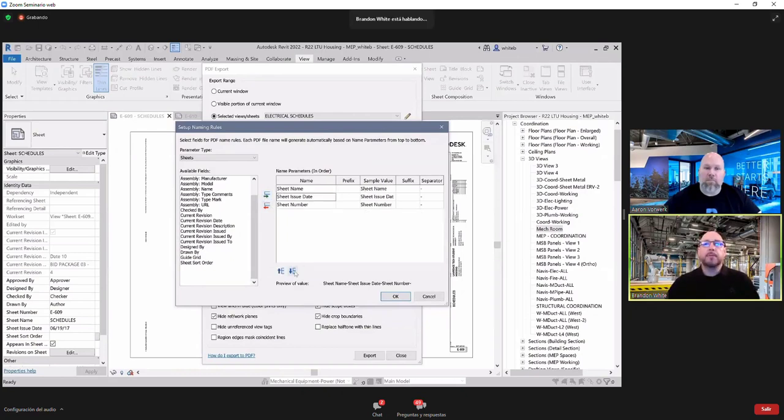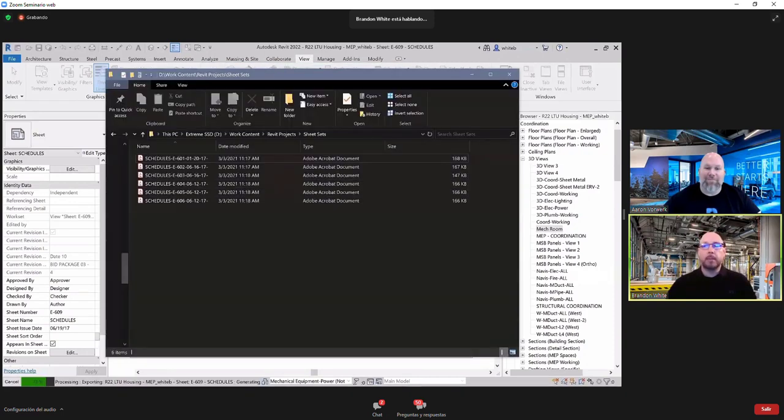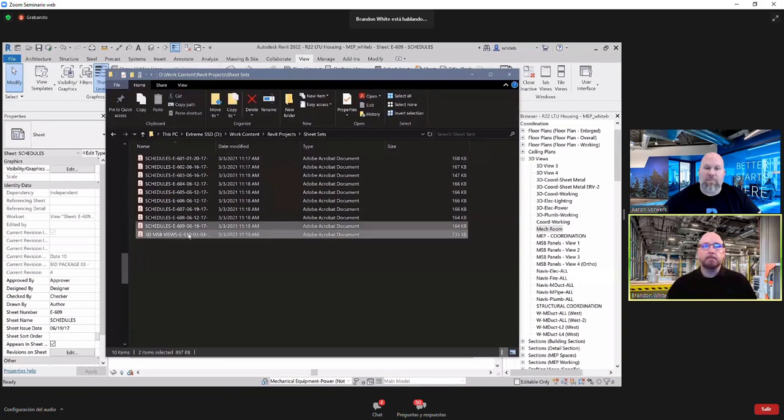You can also choose to have the exporter detect output size and orientation automatically from the selected views and sheets. The native PDF exporter in Revit 2022 fulfills a long-standing request, helping you generate PDFs quickly and efficiently.